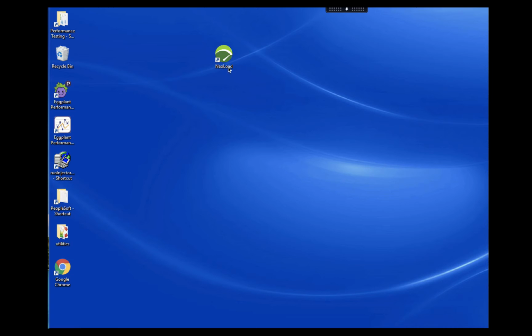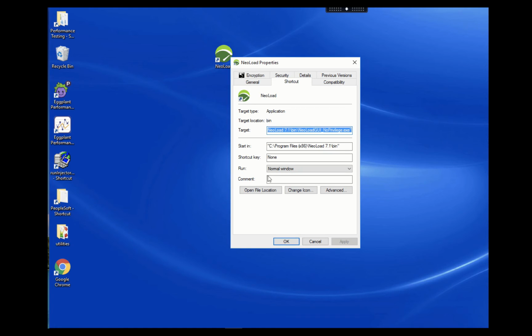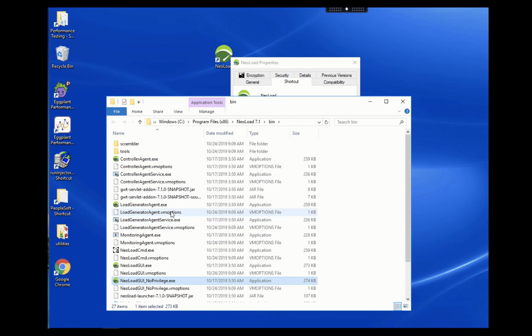So one of the first things I would like to bring your attention to is using the no privilege mode of Neoload. I've actually changed my shortcut on my desktop to reference that. And if you look at the location where the executables are installed for Neoload on Windows, you'll see a Neoload GUI.exe and this Neoload no privilege.exe.